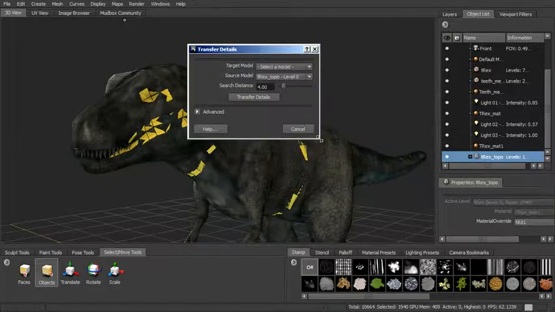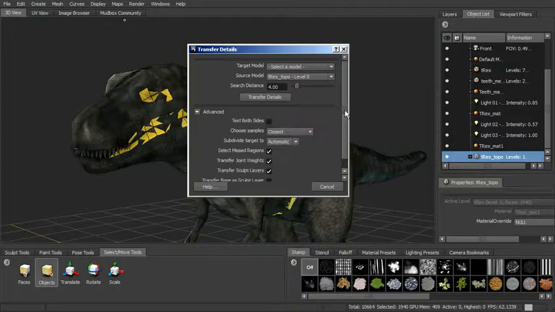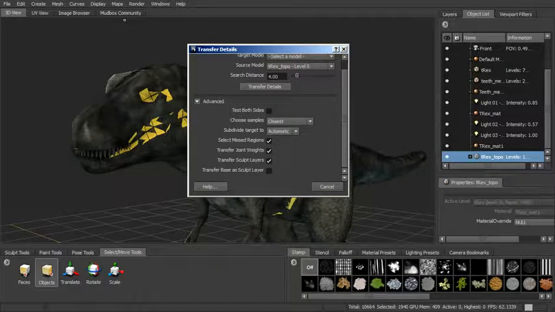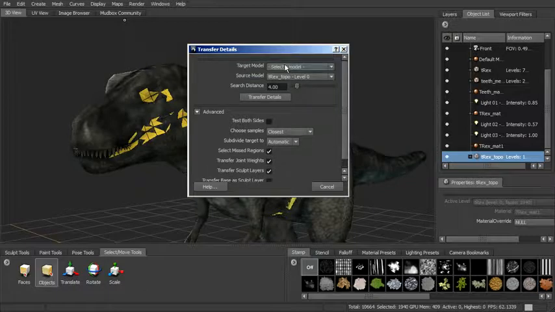It brings up a little window here, and we also have some advanced properties that we can set. If we look at the top, the target model is going to be the model with the new topology. It shouldn't have any subdivision levels. This T-Rex underscore topo is going to be our target. That's where we want that high-res detail to end up.